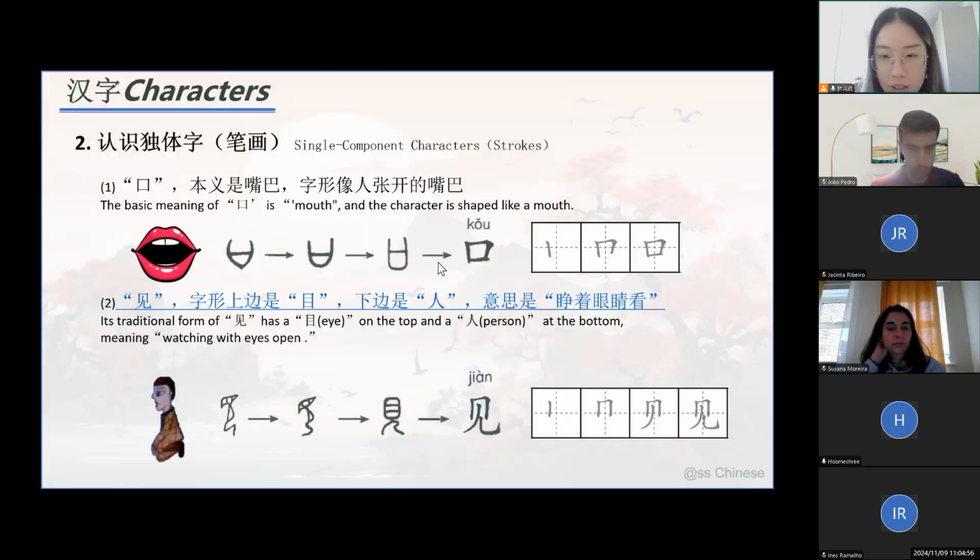All right, now we have a look at how these characters are like in detail. So the first one, 口, is like a mouth. The character shaped like a mouth evolved in this way and eventually became the little box. 口 can stand alone as a single-component Hanzi, or it can function as a radical. Like 叫, right? 你叫什么? 我叫什么? 叫 has the radical 口 because you're calling someone with your mouth. Okay, next one, it's 见.